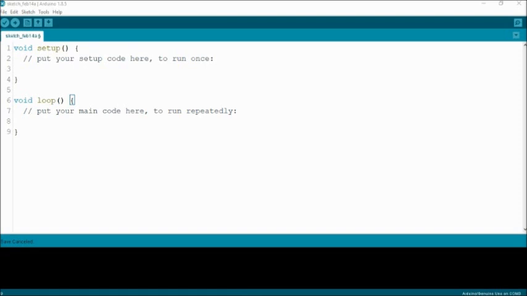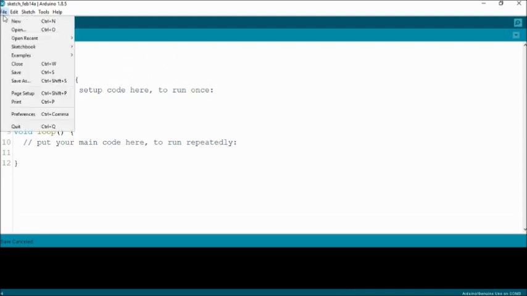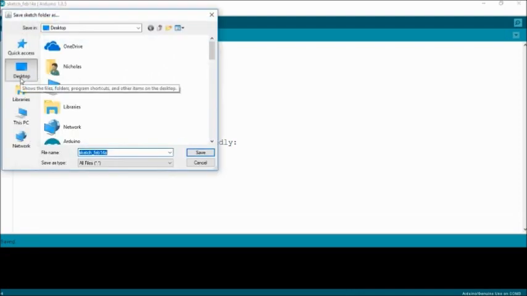Okay, so now let's jump into our code. Go ahead and open up a new sketch. The first thing we're going to do is go ahead and save it. The reason we want to save it is because when we upload it to our Arduino, it's going to ask us to save anyway, so let's go ahead and do it now. I'm going to call this Blink Demo.